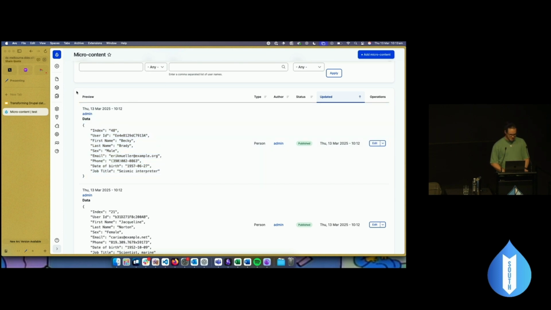But now it's just a node, and I've got JSON, which is not much better than being in a CSV file, honestly, at this point.